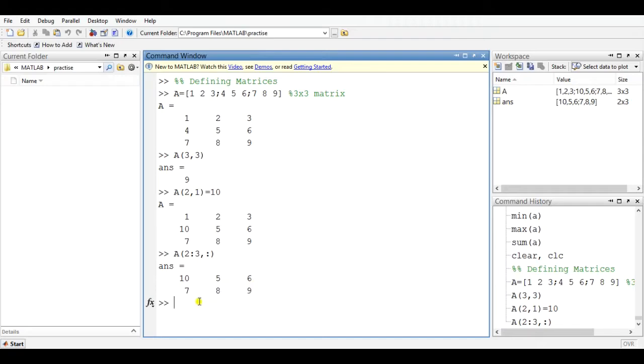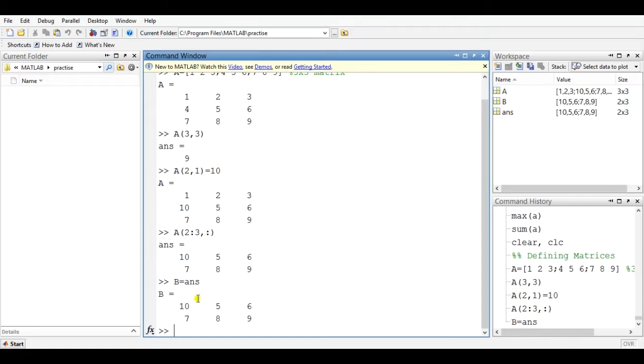So we have called the row vectors 2 and 3. Okay, so you can put this row vector into another vector b. So I'm putting this into another vector b.